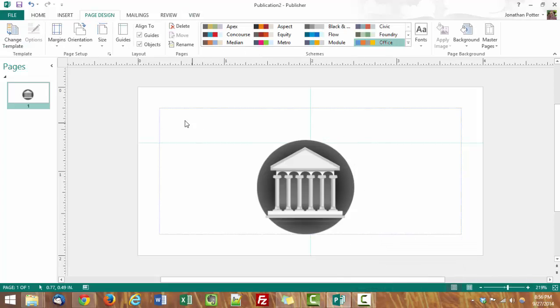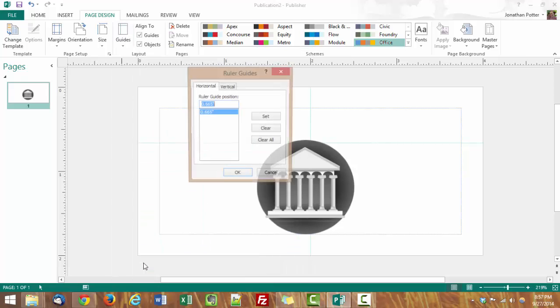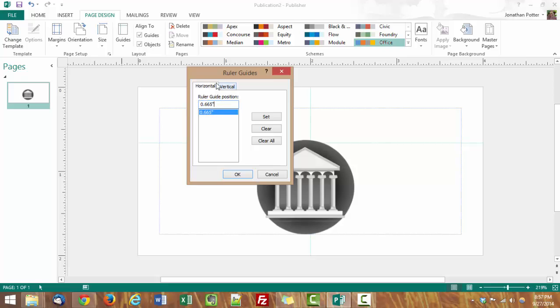Okay, I went and found it. It's under Page Design, and then under Guides. So what you do is you'll just go to the Page Design ribbon, go to Guides. This will give you a bunch of default guides that you can do. I'm not really going to use any of the default ones, but I'm going to go to Ruler Guides here. This will let you set exactly the horizontal and the vertical.